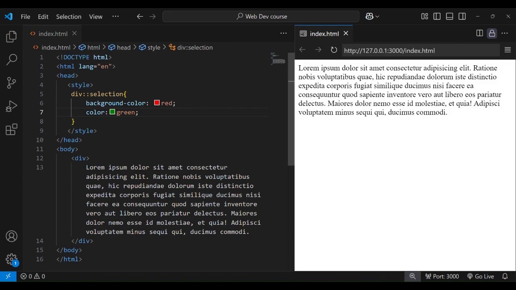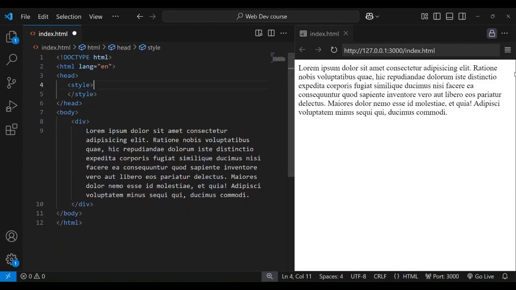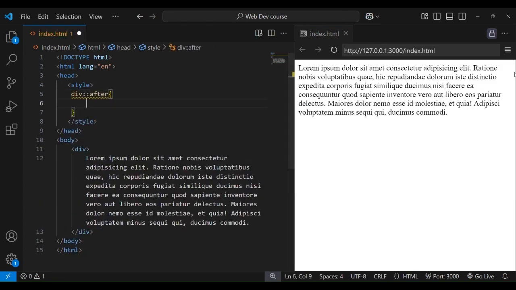Now let's apply before and after to our text element and see how it works. Also, you would notice that the content which we add using before and after pseudo-elements cannot be selected.